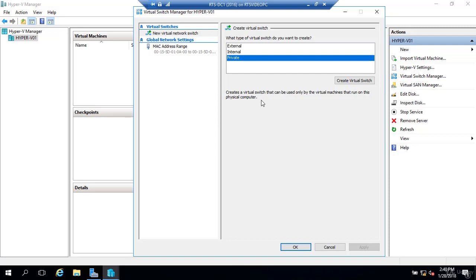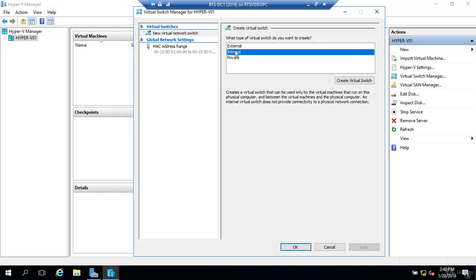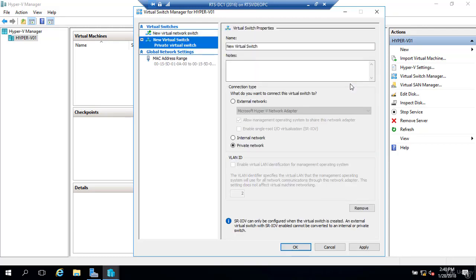So to briefly recap those, if you want to connect to your network or the internet, you have to choose external. If you want to talk to machines on this host and to the host itself, you choose internal. If you only want your machines to be able to talk to each other, you choose private. I want to click Create a Virtual Switch. This brings up a screen that gives me all 3 of those options. So now that we know what they do, we can decide which one we want to select.